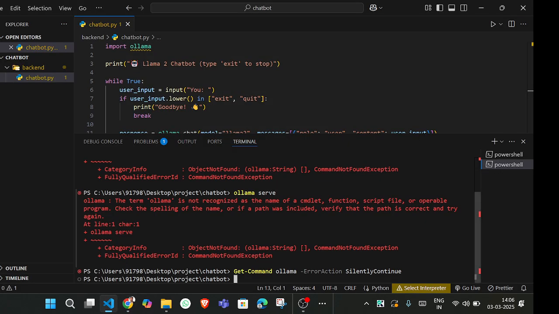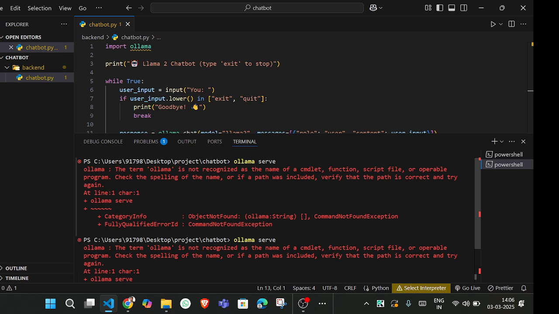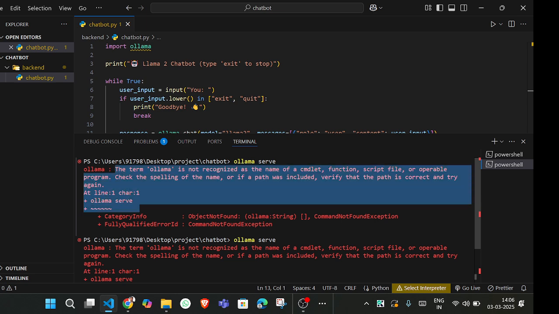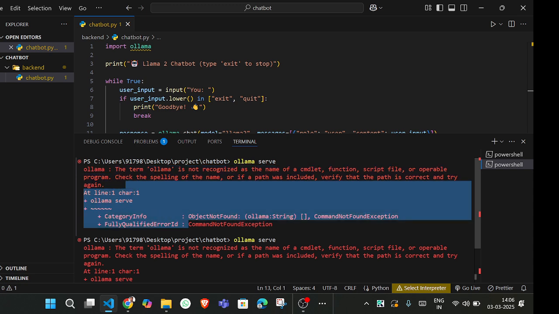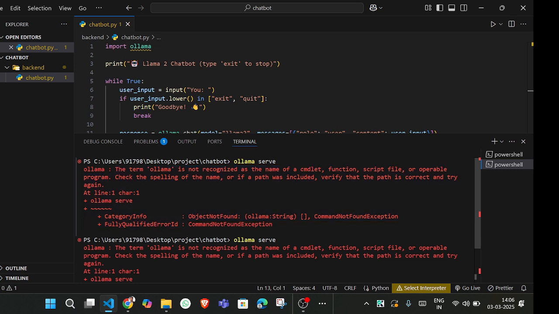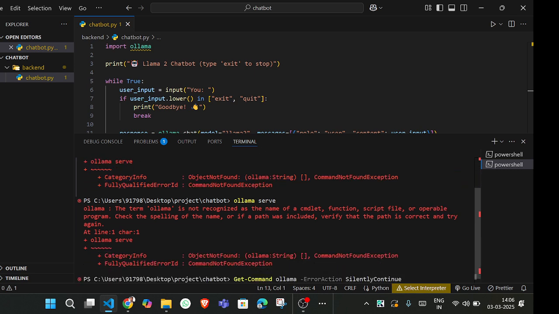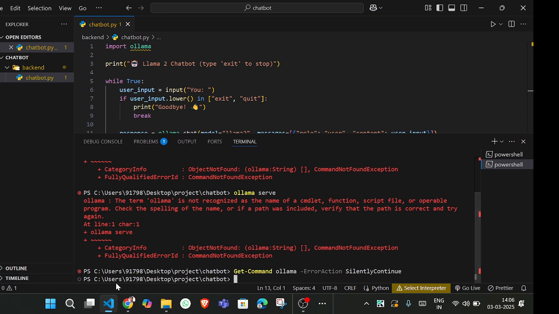The reality is this: Ollama server, the term Ollama is not recognized as the name of a cmdlet. This is the first error that I got. Now, if a non-tech person is doing this, or if a beginner is getting this error, he or she will be very frustrated. So there is an environment path issue. So I set the environment path and it is working now.